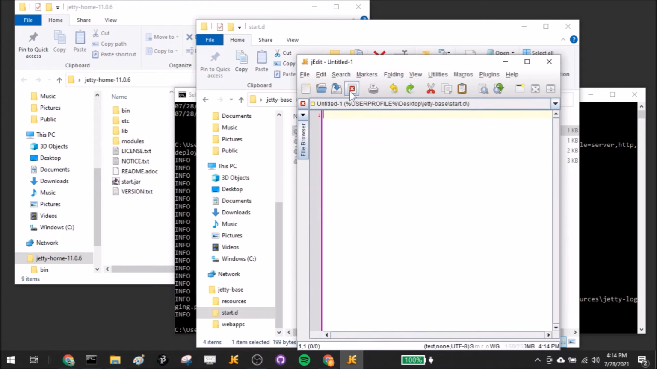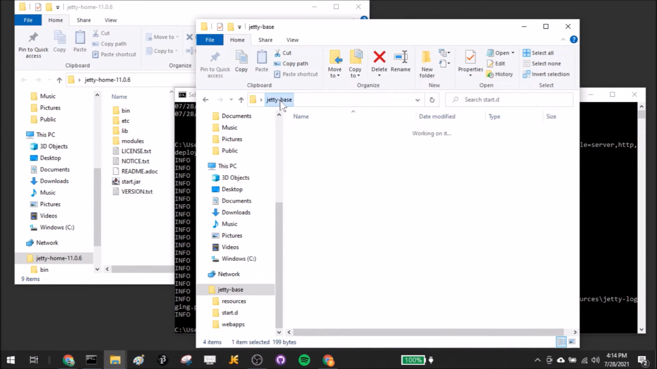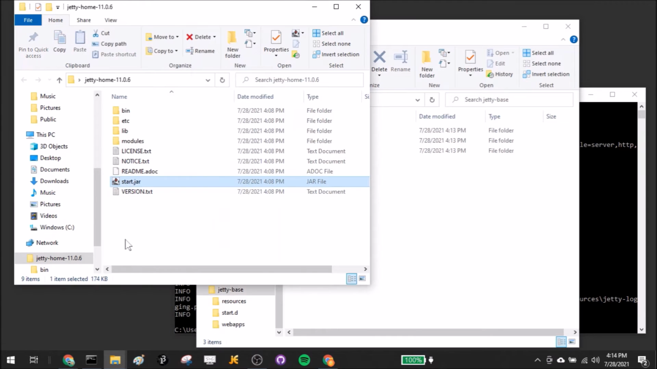Yeah, nothing too exciting, but you can look through them if you're curious. So now I've got my Jetty base, and what do I want to do now? The next thing I want to do is run Jetty. What we've done so far is just initialize Jetty. And the next thing I need to do is run start.jar again.